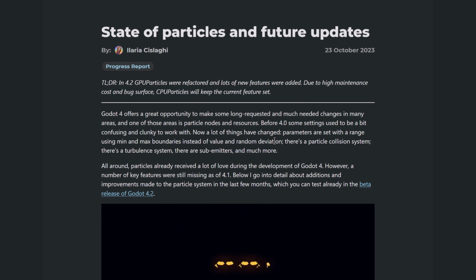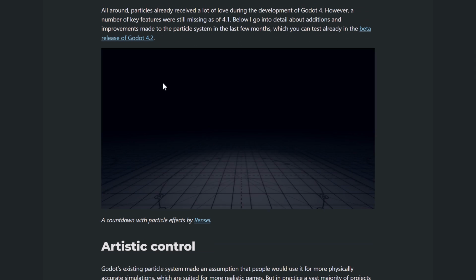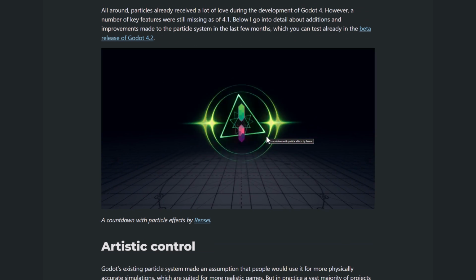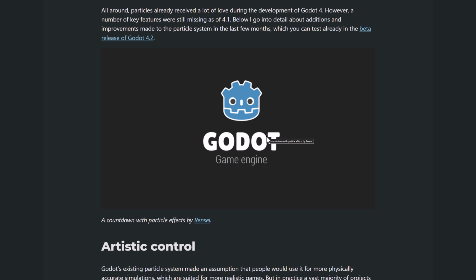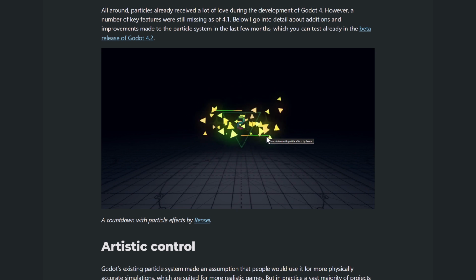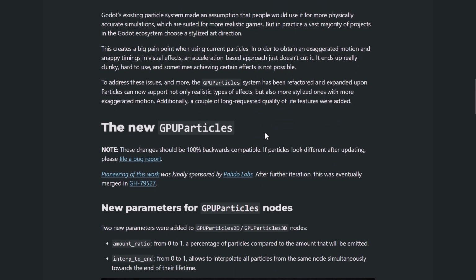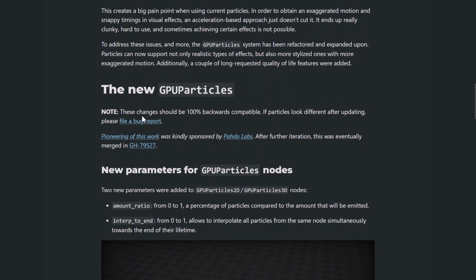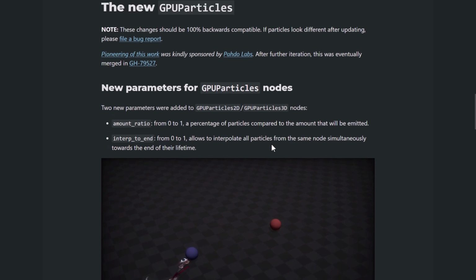So this is the first update where GPU particles is getting a bunch of new features. You can see some examples of what you can do with it that are not going to be ported over to CPU particles. We'll get to the reasons for that in just a second. But the entire GPU particle system was completely rewritten. So it should be 100% backward compatible. It might look a little bit different. If your particle systems don't work the same, they're asking you to file a bug report for it. Hopefully this new rewrite and cleanup of the code, which will make it easier to add new features to the particle systems in the future, didn't break too much of what exists right now, but we don't really know.